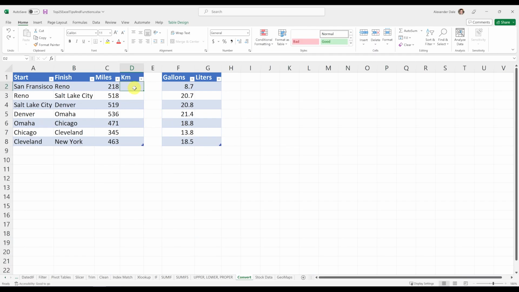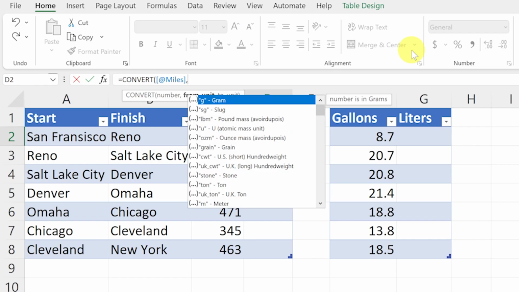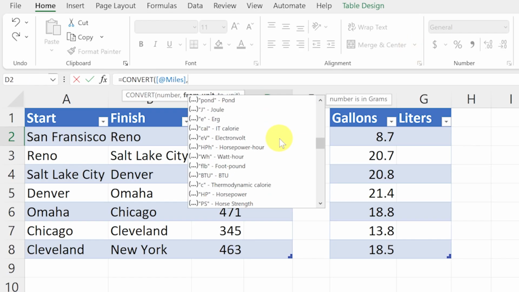Number 23, convert. So you've probably had a case where you wanted to convert some currency from something to another, maybe miles to kilometers, Celsius to Fahrenheit. Well, you don't have to look anything up. Excel has this all built in. So in this case, we just use the convert function. We click on the number we want, and then from unit, you can see there's a huge list of all the different things that Excel can convert for you. So there's a ton of stuff.